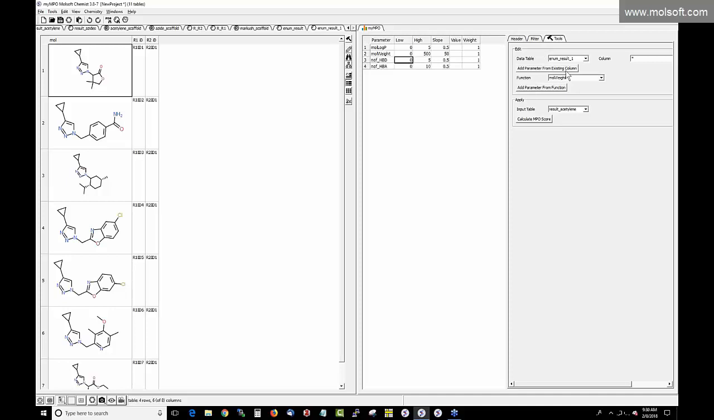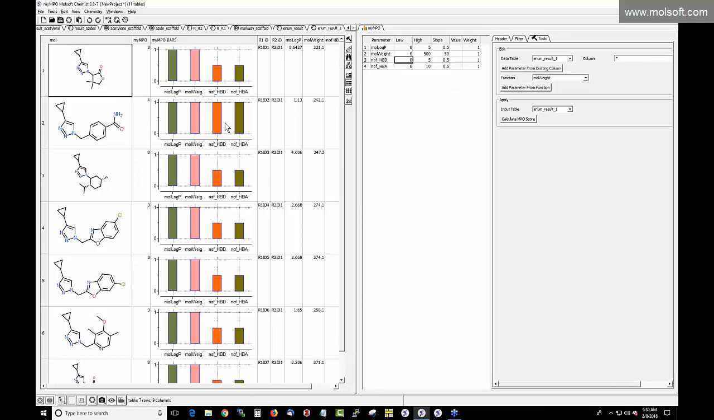So it's asking us on this panel here the table that we want to calculate this multi-parameter score for, and that is enumerate result 1. And we can just click, I'll say apply to enumerate result 1. And this is the application. So you just go calculate here. And then you can see in our small database, we have this column called My MPO Bars, and we have a score called My MPO.